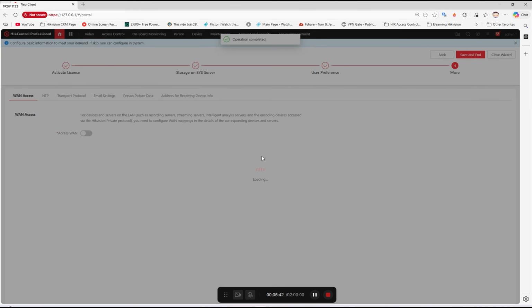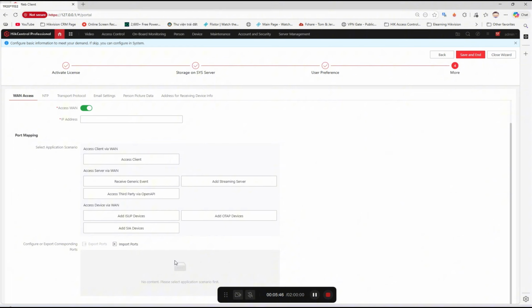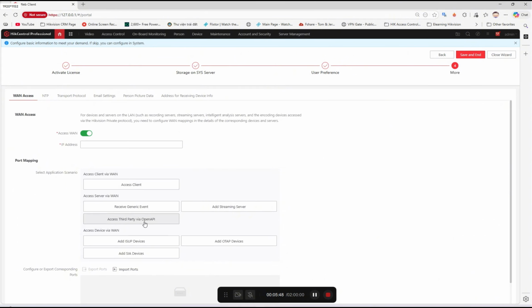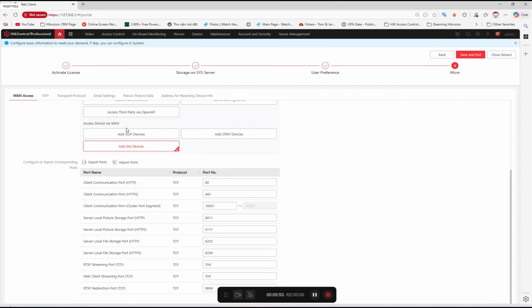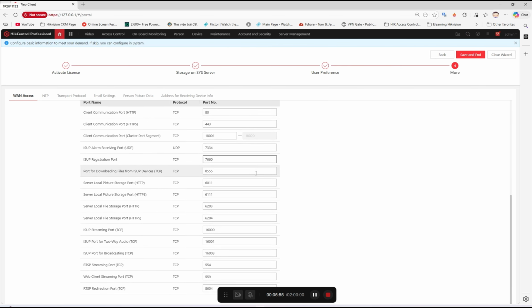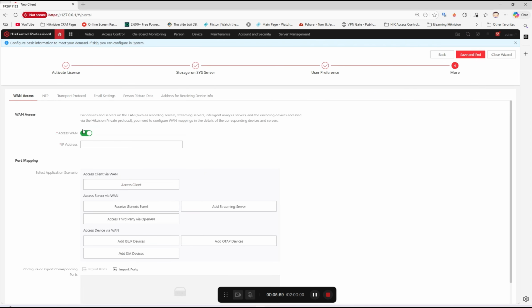If you want to enable remote access, make sure all ports required by the server are open. You can check the list of required ports by scrolling down to the WAN access section. You can also skip this step for now and come back to configure it later if needed.